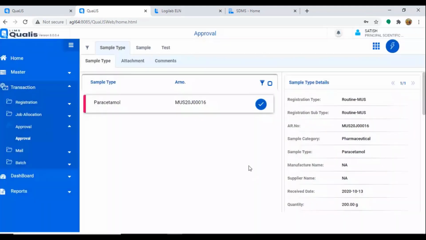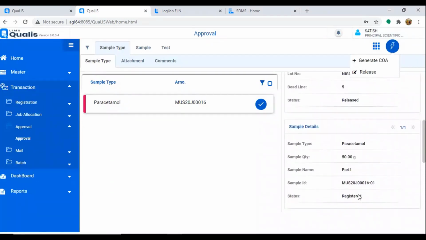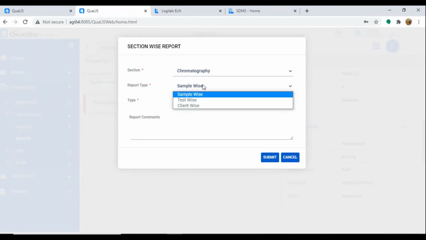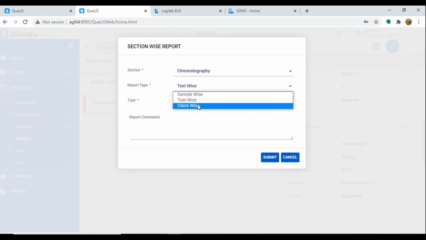And of course, these reports, the certificate of analysis, are also designed by us. So now I can say generate certificate of analysis, and there is sample wise, test wise, client wise. All these options are available. Sample wise in the sense, one sample, all the tests. Test wise will allow you to select multiple samples for a single test. Client wise will allow you to select multiple samples for a specific customer. For now, let's use sample wise.